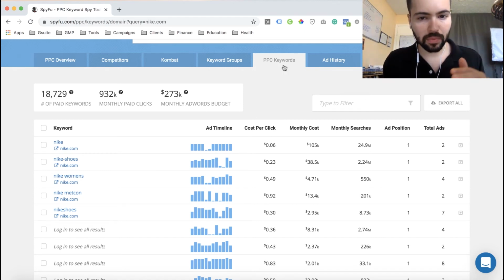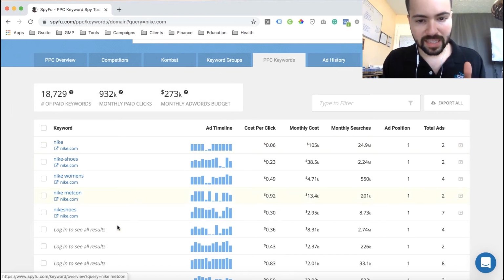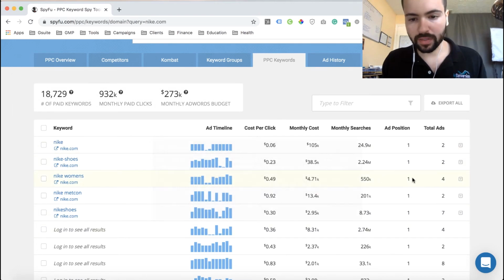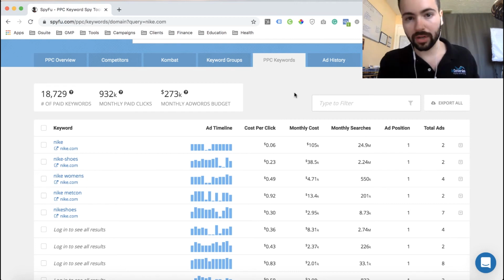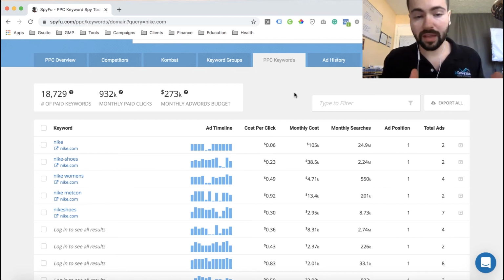In the PPC keywords tab, you're going to see all the different keywords that Nike's bidding on, their estimated cost per click, monthly searches, etc. But really, what you want to do is look through this keyword list and keep it real simple. Is there anything that Nike's bidding on, if they're your competition? Or going back to that personal injury attorney, are there any keywords that your personal injury competition is bidding on that you want to take and bid on yourself? Or maybe they have some keywords here that you're like, okay, that's really not good for me, that you want to block and add as a negative.